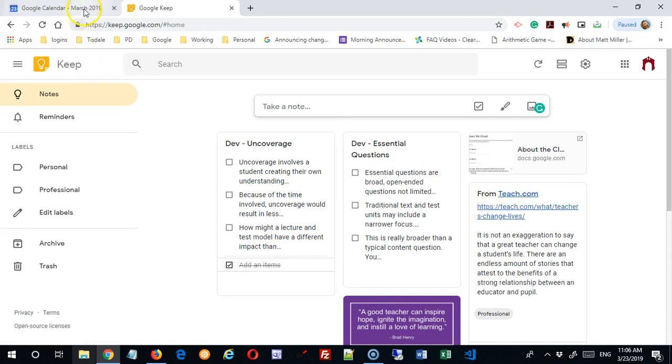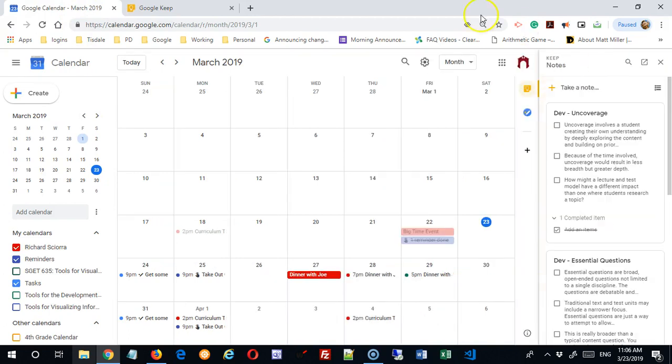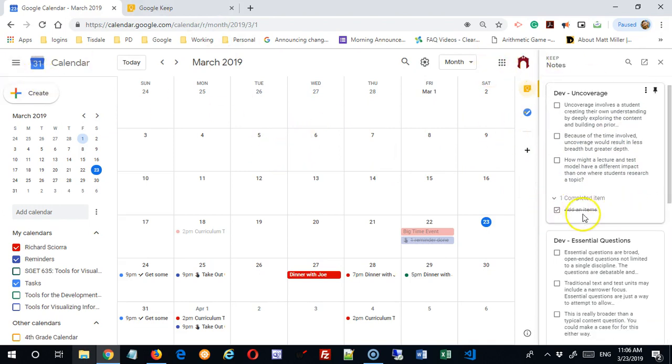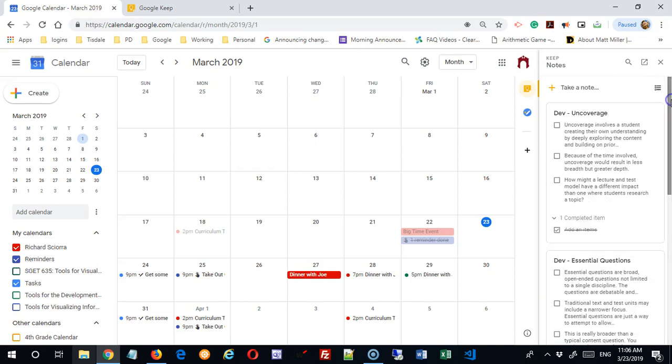Okay, now when I come back to Calendar, you'll notice this Google Keep icon in the upper right-hand corner. Clicking that will simply tie me into the contents that are in my Google Keep that are associated with this particular Google account. And you can see there it is. I have one completed item down here. That's the one I crossed off. But there are my two checklists. Here are my other resources.